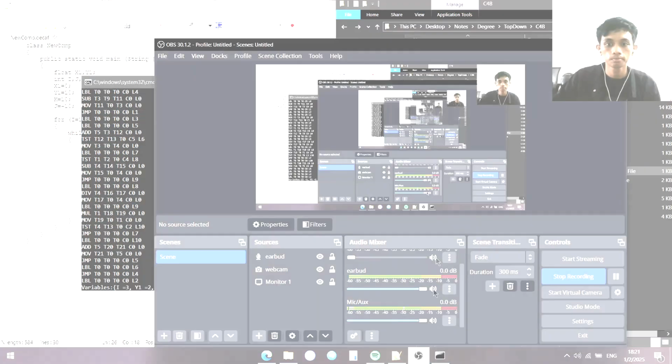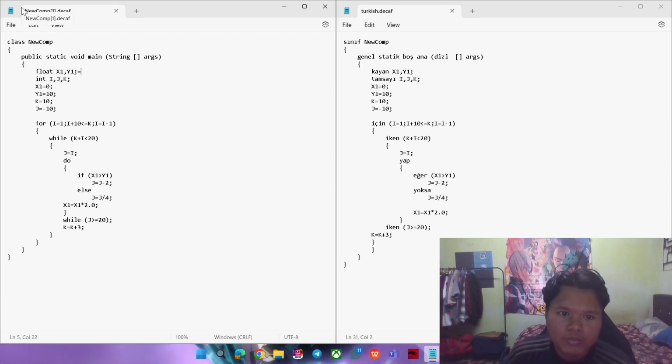Thank you. So now I will explain about the language that I chose, which is the Turkish language. On the left side, this is the original newcom.decaf, which is in English, and on the right side, this is the one that I changed into the Turkish language. As you can see, class becomes select, public becomes generic, static becomes static, void becomes bush, main becomes ana, and string becomes dc.